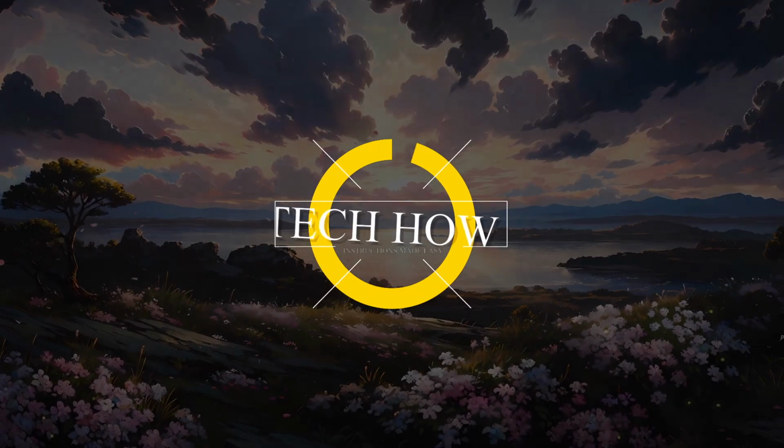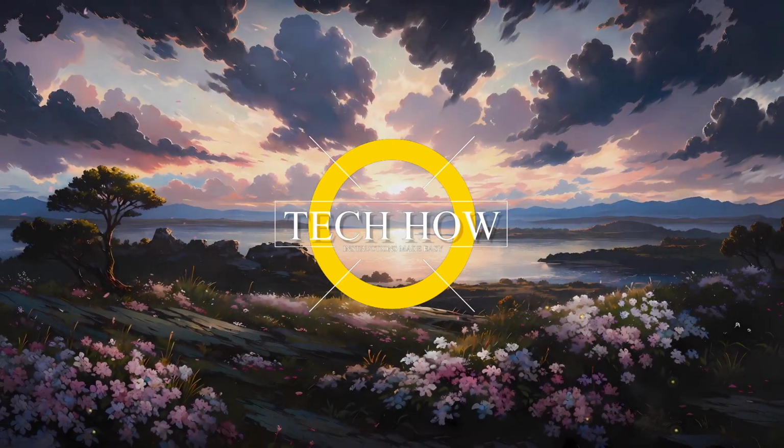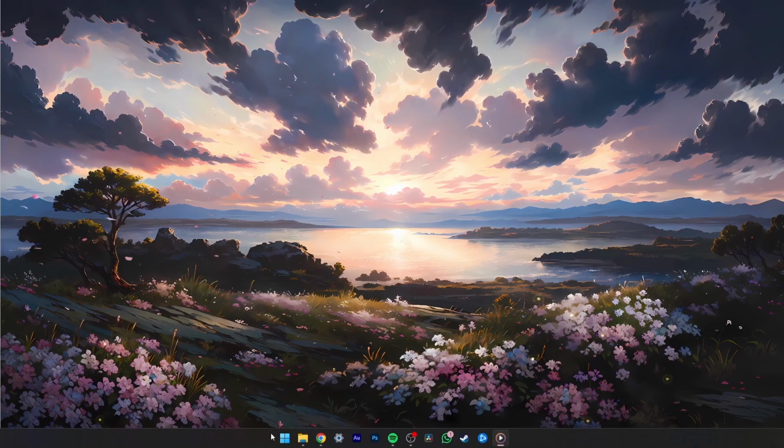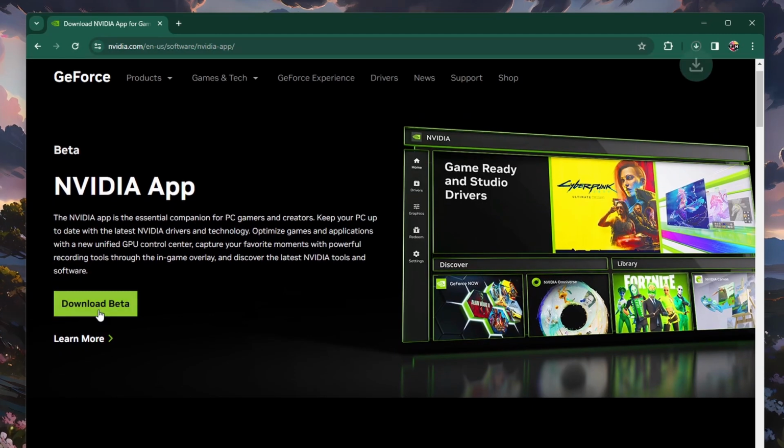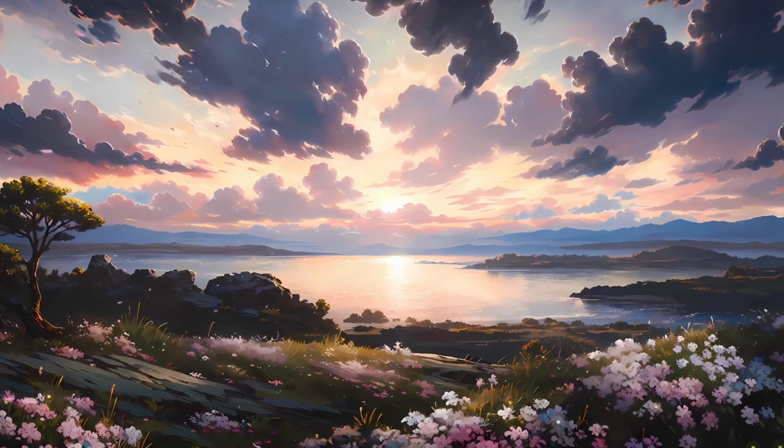Welcome to the complete starter's guide for the new NVIDIA app on your PC. Download the new NVIDIA app at nvidia.com/download/NVIDIA app or click on a link in the description to get to this page. Download the installer and follow the install wizard.